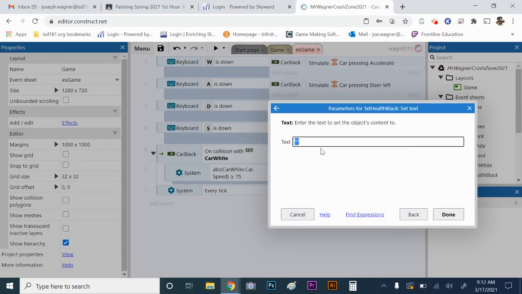Okay, and then the text is just going to say carblack.health. So in the written instructions, they just have you put the number of the health, but I think what we're going to do is this, because I feel like it would be easier. In quotation marks, I'm going to write the words "car black" like this, and then I'm going to do car black.health.